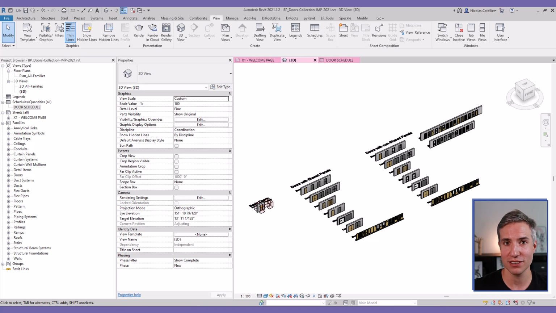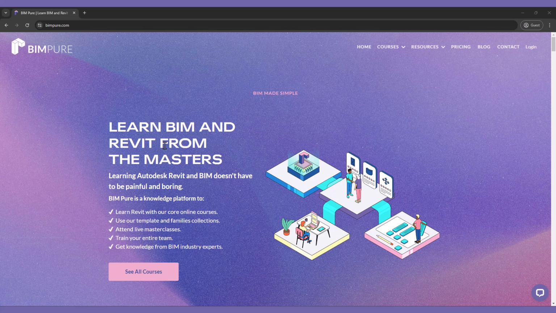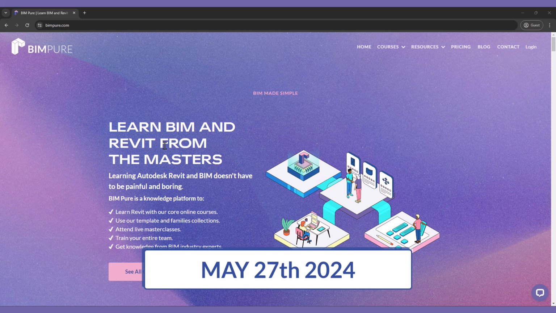We are happy to announce the release of the new Revit Doors collection by BIM Pure. This video discusses all the principles and techniques included in this collection. This collection will be released on May 27, 2024.